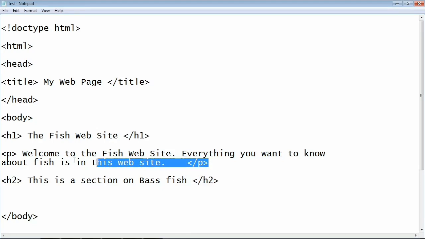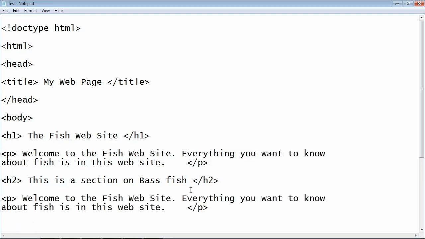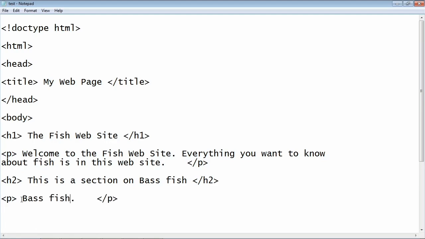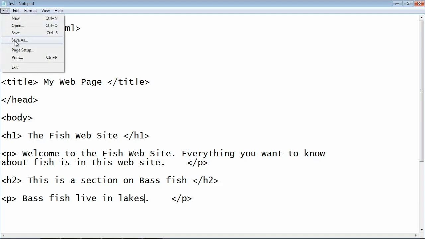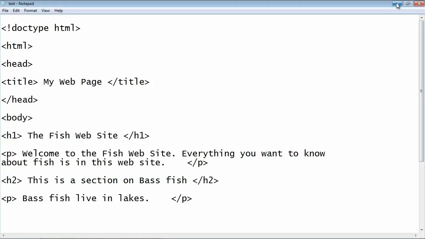Then we're going to create another paragraph with text, and we're going to say, bass fish live in lakes. That's great. Okay, that's all we need. Now let's go ahead and render this and see how these headers and paragraphs are displayed in our first web page. So you want to hit Save As, and we're going to call this test. I'm going to save this on the desktop. Make sure you put test.html, and then we'll minimize this.